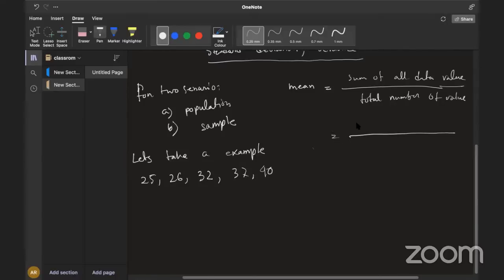So suppose 25, 26 plus 32, 37, 40, divided by 5. 160 by 5 is equal to 32.